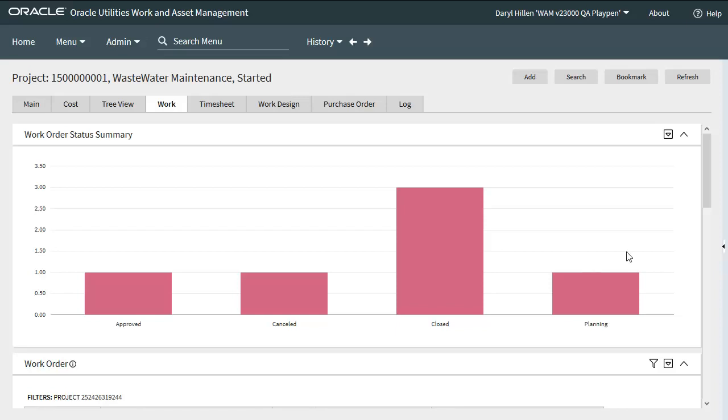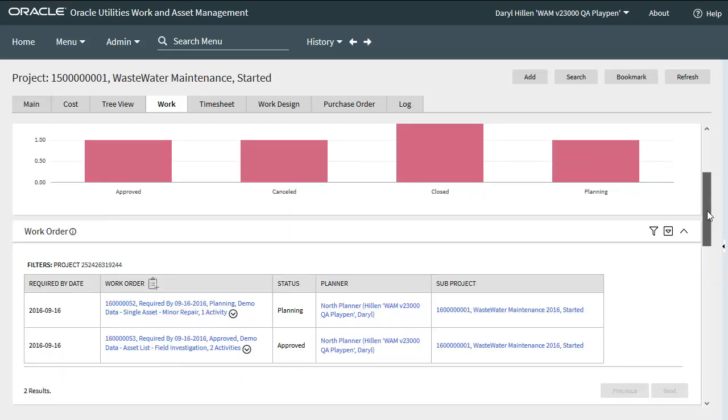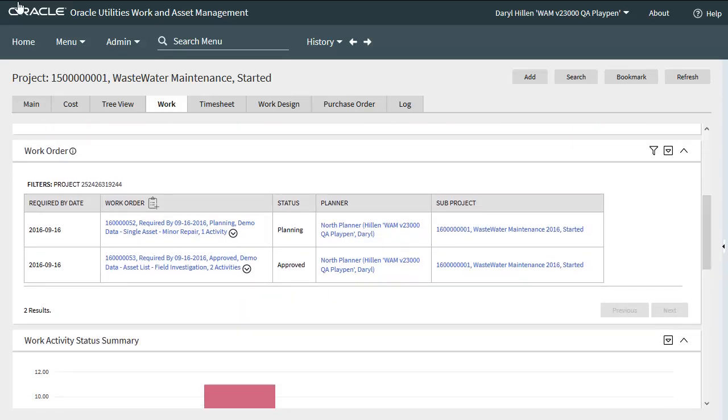We'll scroll down to the work order zone. And here we see all work orders at non-final status. That would be not canceled and not closed. So we have one work order at planning status and one at approved. And if you look at the subproject column, you'll see that it's populated. That's your indication that the work orders were not written against the project you're on.